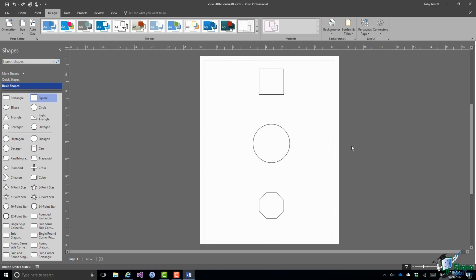Now there's one setting that may be very important to you later on, but I need to point it out to you now, and that is that if you go to the Design tab, there is an option there, Auto Size. This is basically a binary option, so you can switch it on or you can switch it off. Now if it's switched off, which it is at the moment, I can take a shape, say an octagon here, and I can drop it onto the canvas.